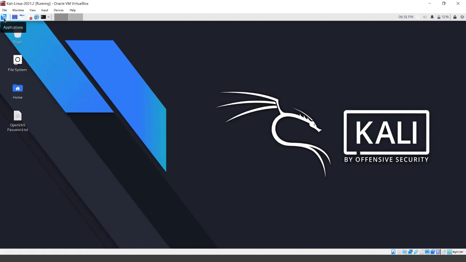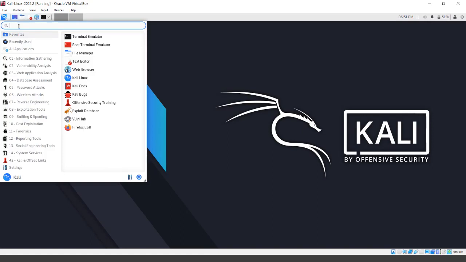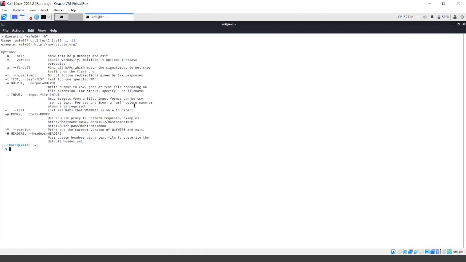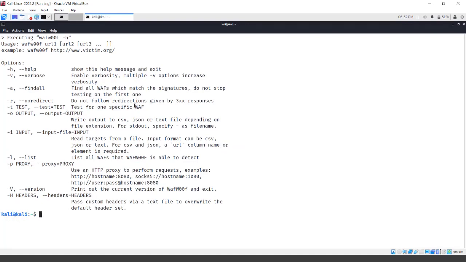So let's click on applications here and let's type WAF and W00F, and look, the tool is right here. So let me maximize this a little bit for you to see better.